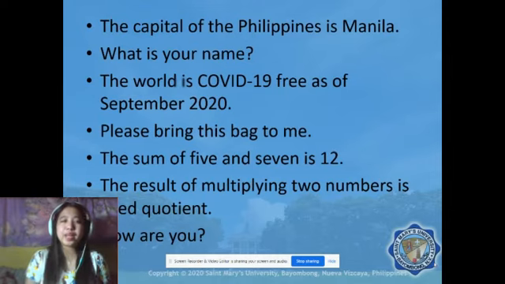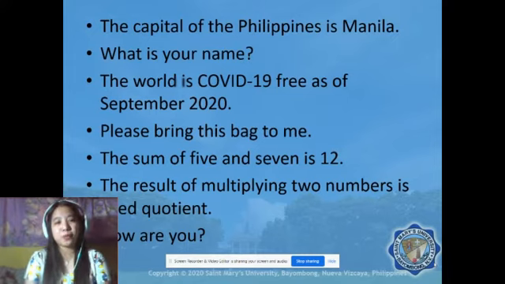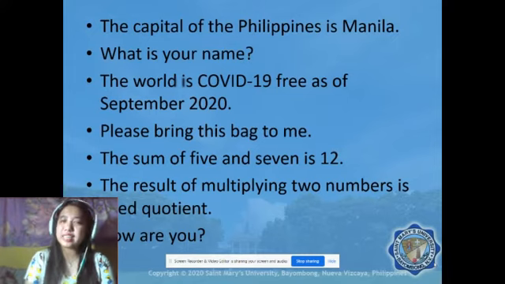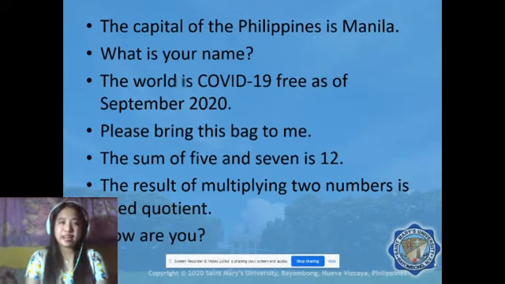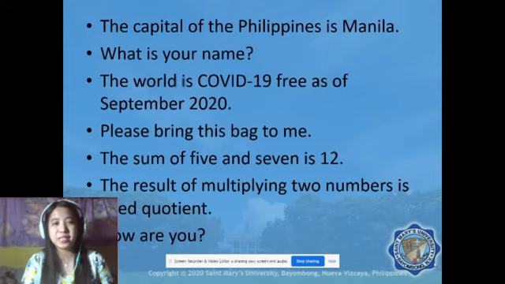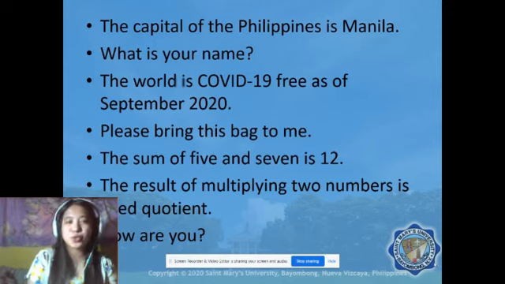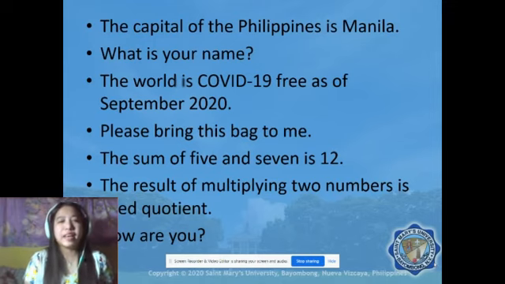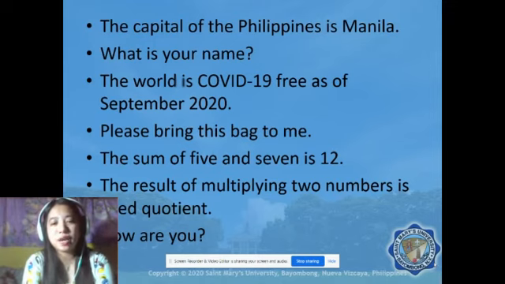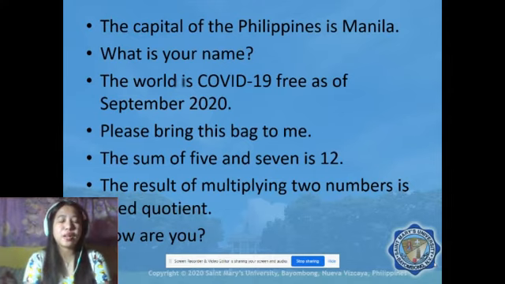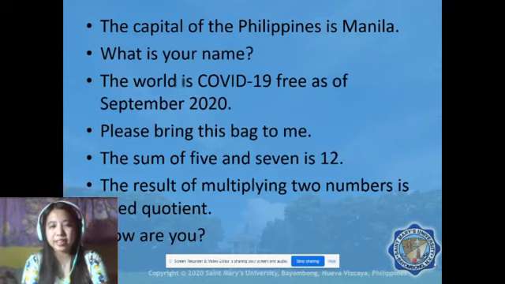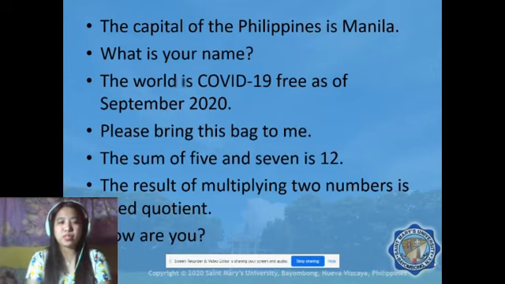Please bring this back to me. It is not a proposition because it is not stated in declarative form. It is imperative. It asks you to do some action. And then next, the sum of 5 and 7 is 20. It is a declarative, so it is a proposition.